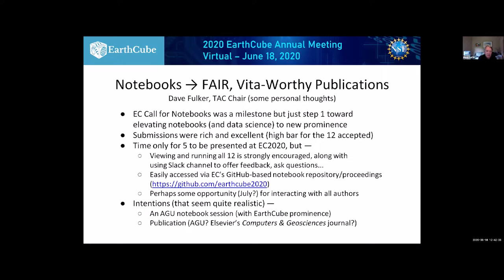Finally, I'll just say what I think are appropriate long-term intentions that strike me as quite realistic. First of all, to have an AGU notebook session with a certain amount of EarthCube prominence, because I think we're in the role of being a leader in this regard. The second thing would be to establish a relationship with one or more publishers, perhaps an AGU publication or perhaps Elsevier's Computers and Geosciences Journal. But there are lots of opportunities that I think could carry us forward in this regard. And that's all I have for myself.